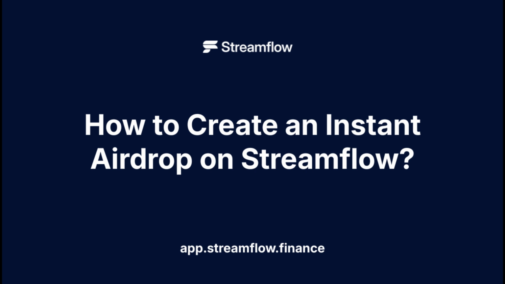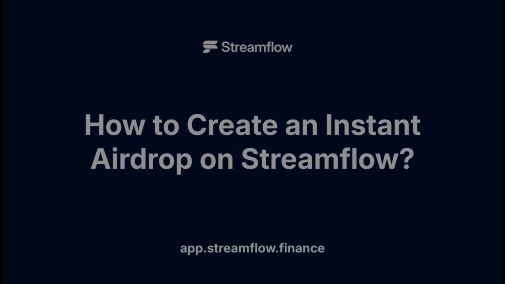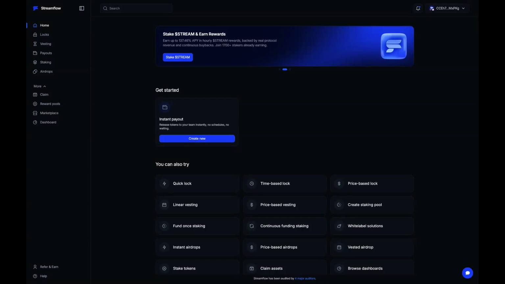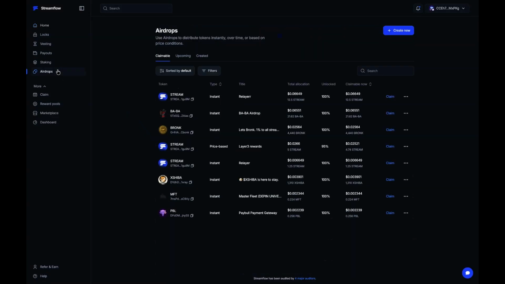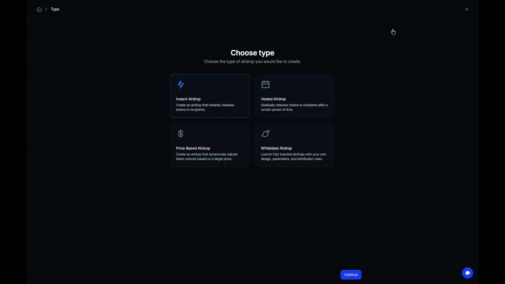Instant airdrop allows projects to distribute tokens to multiple recipients instantly with a low cost. Once you're logged into the Streamflow application, navigate to the left sidebar and click on airdrops. Once the page loads, click Create New in the top right corner. Now you'll have to choose the type of airdrop you want to create. Select Instant Airdrop and click Continue.